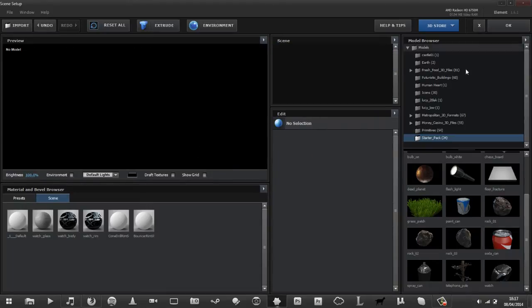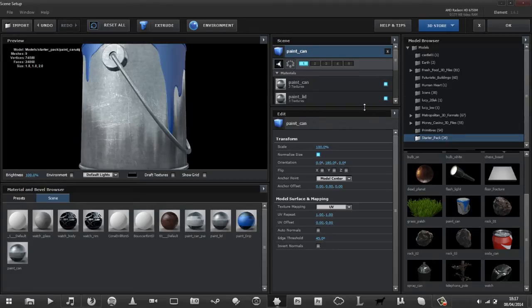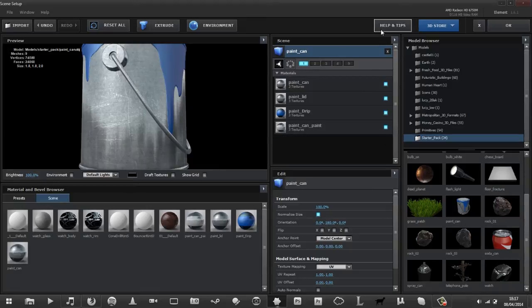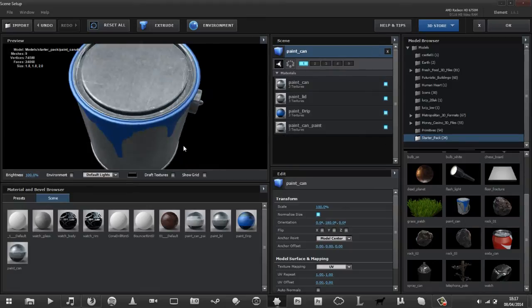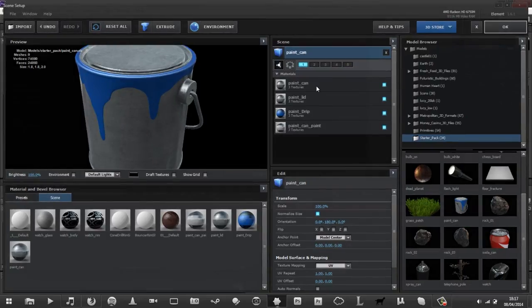Also, if you do load a bunch of things, they will both be in your scene here. So just bring this down. You've got the dead planet and the paint can. If you press OK and go straight back to After Effects, they will both be loaded in there. So make sure you turn these off if you don't want any of them. For now, let's just look at the paint can and press OK.